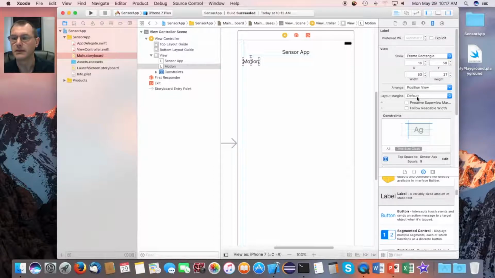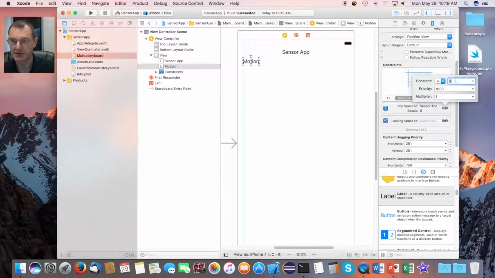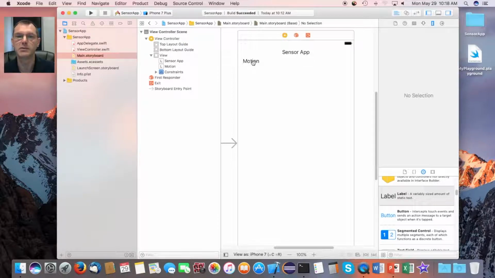If I click on that and scroll down, I'll see the layout constraints that I've added. So in this leading space, I see that it's set to the view as I want. And in relation to the sensor app label, it's 9 points below. I'm going to change that and set it to 8, just because that's how I did it for all of the screenshots that show up in your notes, and I want to make sure it stays consistent. Okay, so that has positioned the motion label both vertically and horizontally.